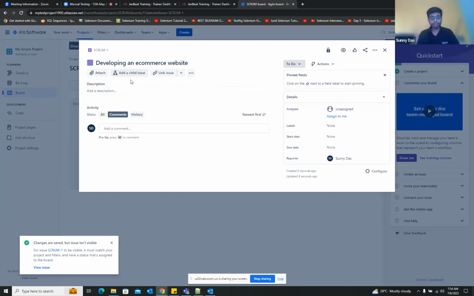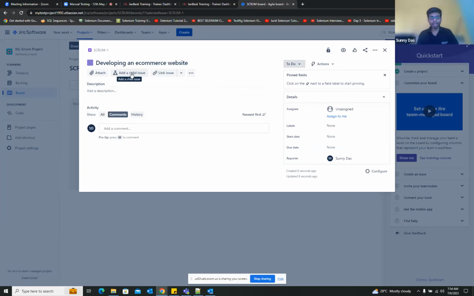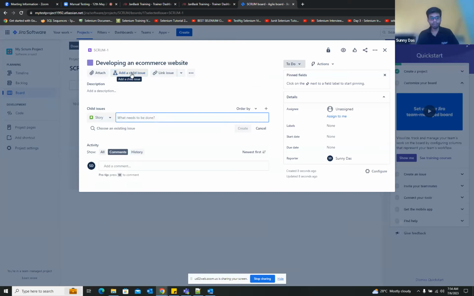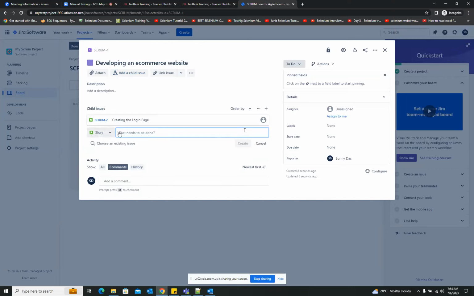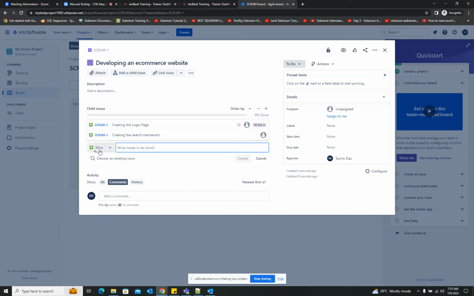Okay. Now, under this particular epic, you can create a child issue. So all the user stories will be added as children, right? So suppose the first story would be creating the login page. Okay. Created. Then the next story would be, suppose, creating the search mechanism, right? Create.